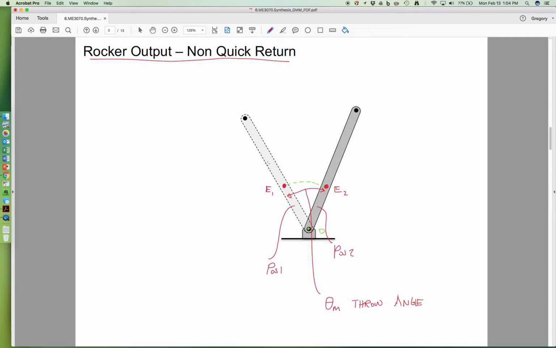Now I can pick any point along this link. So we're going to pick an attachment point. Call that E. Draw that point in two positions.